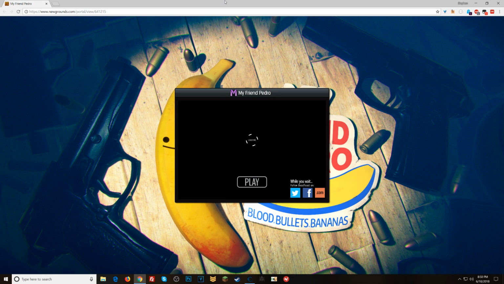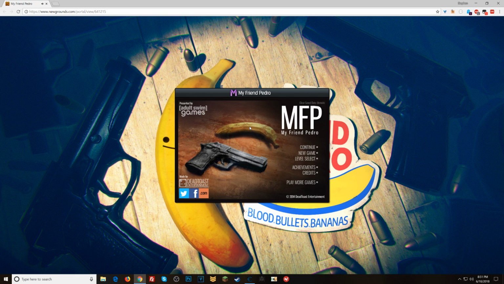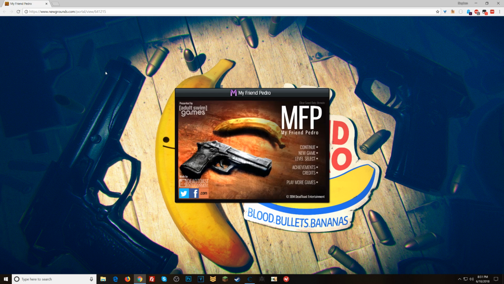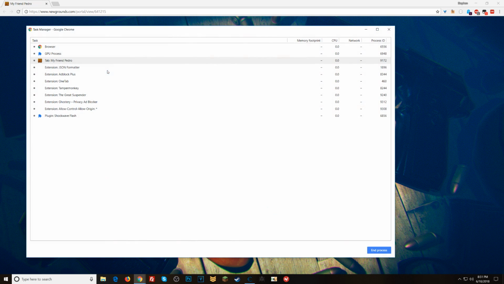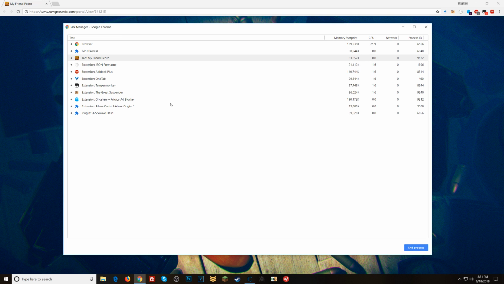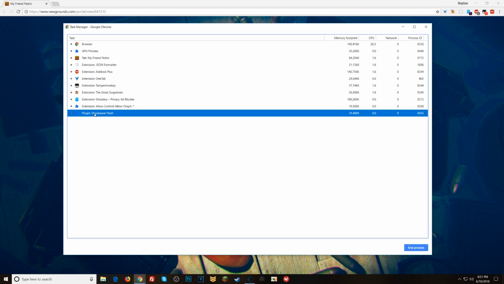All right, well, in Chrome, if I click in here and I'm in the game and I hit Shift Escape, it's not going to do anything, because my keyboard focus is in this window. But if I click out here, you might need to open another tab depending on what kind of Flash game you're in. Once you click out of that and you hit Shift Escape, you'll get this Task Manager, Chrome's built-in Task Manager. And what you want to find is this Shockwave Flash plugin. Okay? So look for that.